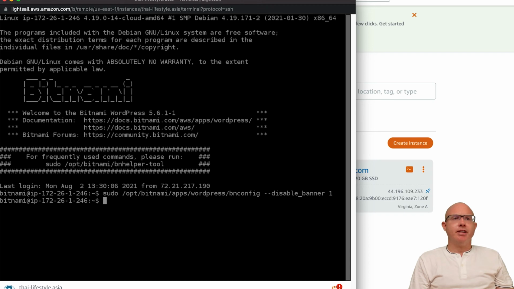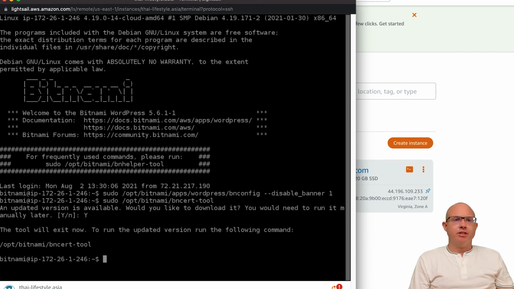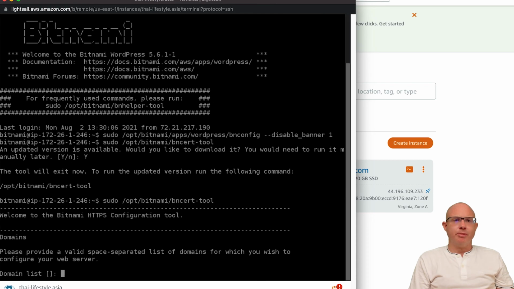Okay, now in this last step we will configure HTTPS. You will only be able to execute the last step when your domain name is pointing to the new WordPress instance on AWS Lightsail. Otherwise, you'll get an error. So run the command to create the SSL certificate. The tool might tell you that an updated version is available. Type Y and enter to install it. Once done, you will then have to rerun the bncert tool command.